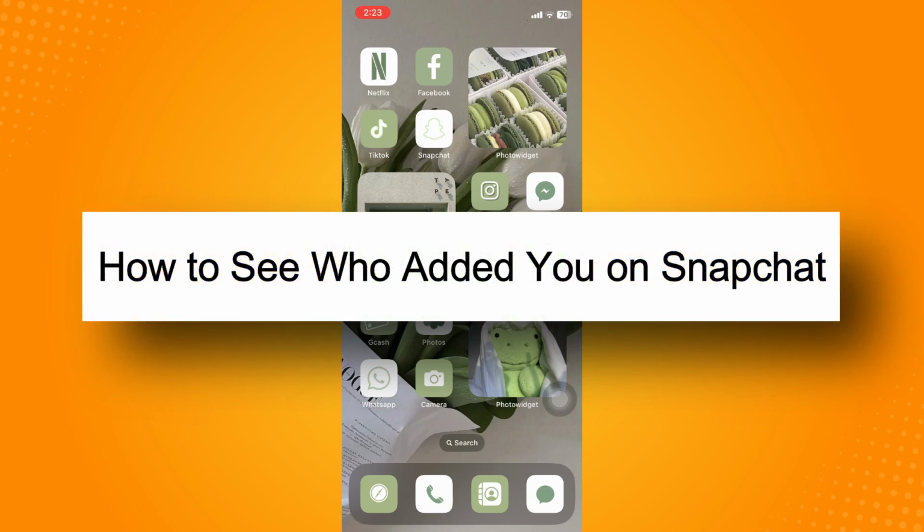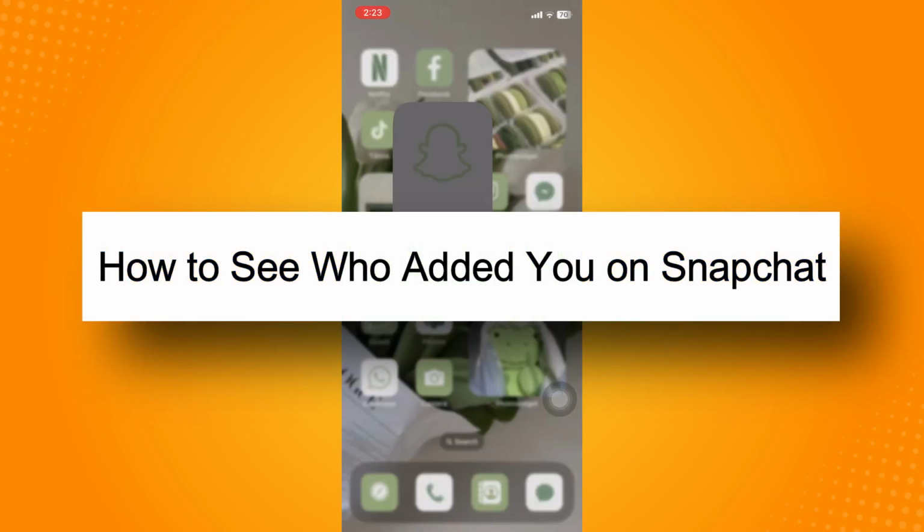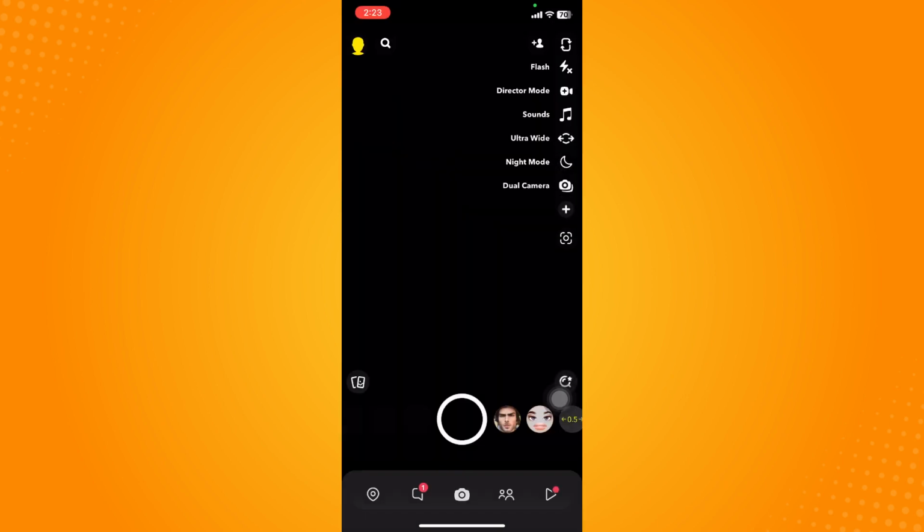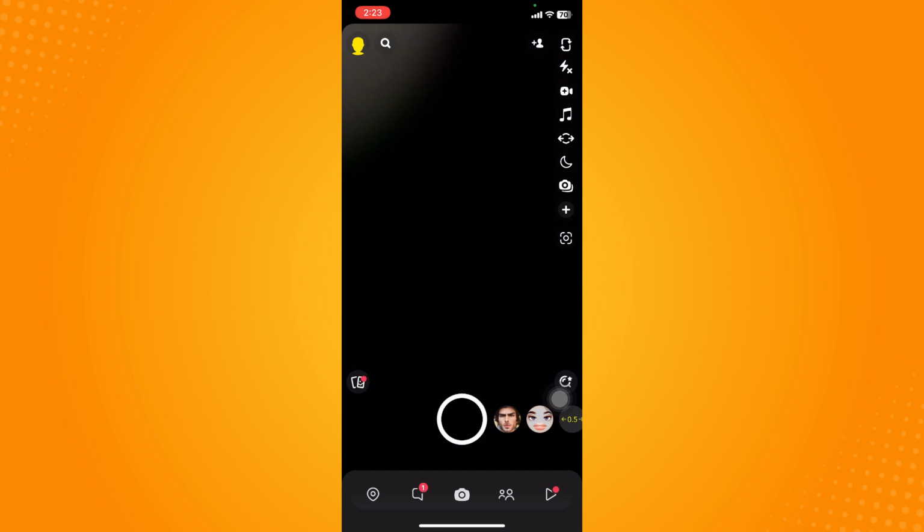How to see who added you on Snapchat. So all you have to do is to go directly to your Snapchat application. It will lead you to your camera section, right? Now on the upper left, you will see your Bitmoji there.